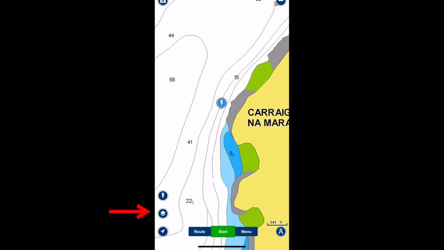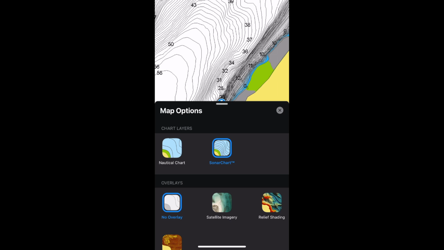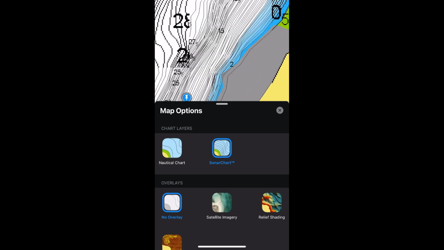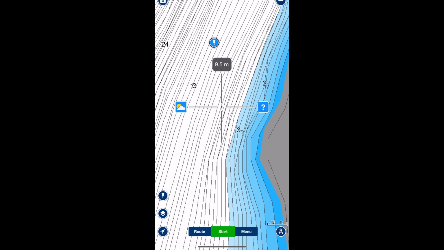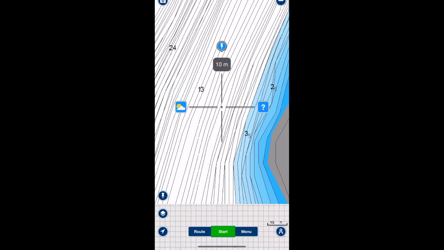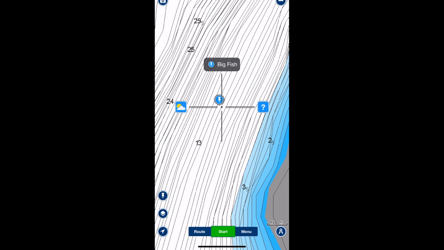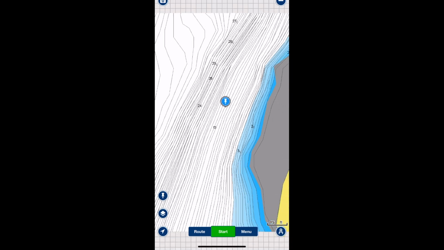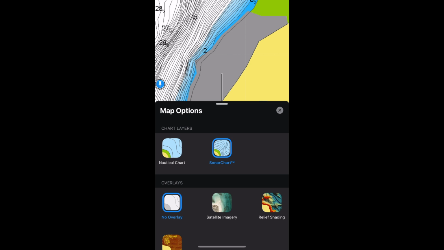Now the next little icon on the left there is the map options, and clicking on that allows you to put some what they call overlays on things. So if we click here on sonar chart, that starts to give us much more detailed contours, depth contours. My map's actually in meters, but you can set this in feet if you want. So if we slid back over to the big fish, we can see that's over there in about 12.5 meters. It's giving you an idea of what depth that you're actually fishing at, which I think is very, very important for a shore angler.